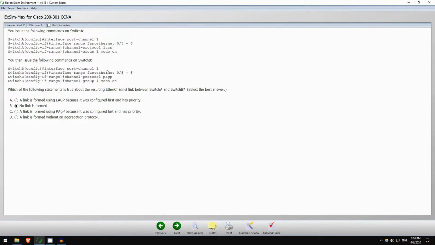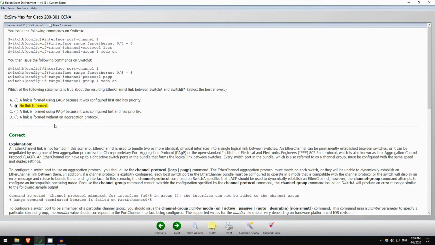And then same thing on switch B, but this time instead of LACP, it's PAgP. So you manually configured the channel protocol PAgP. So even though this port channel interface exists, these interfaces won't actually join it because the channel group 1 mode on command will be rejected. So I think B is the correct answer. Let's check. And indeed it is.